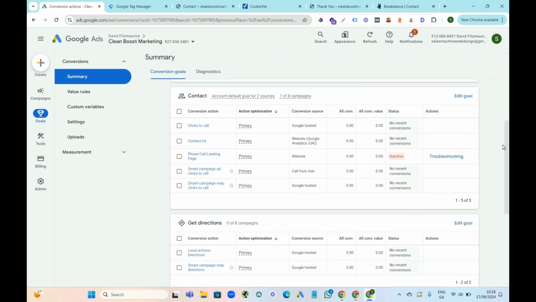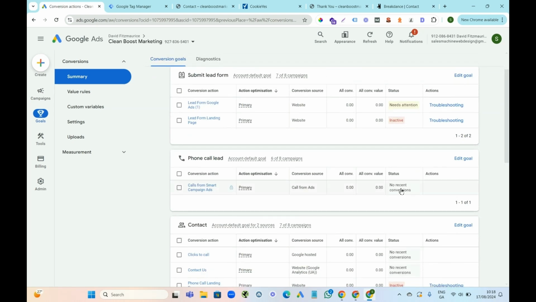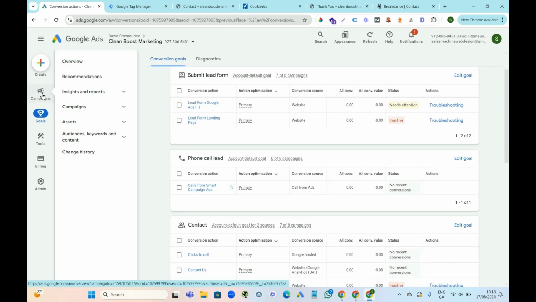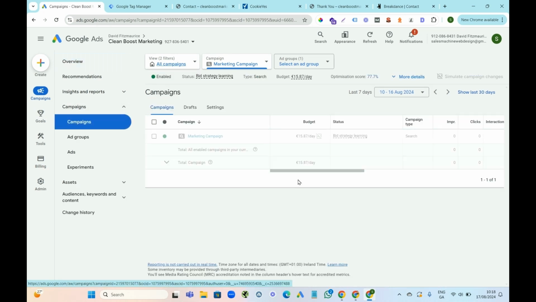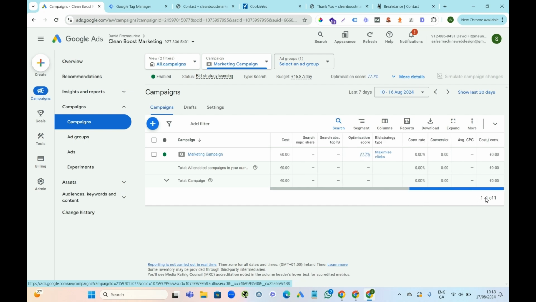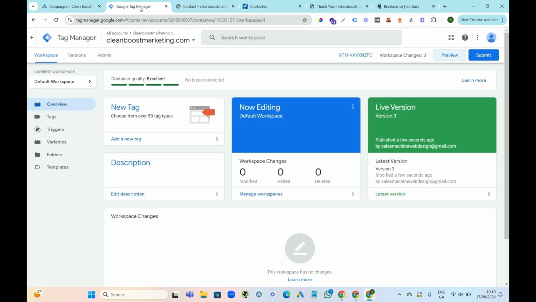Give it a few days and you'll start seeing that it shows it's okay, or it'll show no recent conversions in the campaigns. You're going to start coming onto your ads and going to your stats, and you're going to see these start moving up, whether you get 1 a day or 2 a day or 3 a day. Whatever people do on the website, whether it's the button click, the thank you page, or the WhatsApp button, these are going to start appearing right here because you have it all set up in your Google Tag Manager. And that's how you set up Google Tag Manager with your Google Ads and your website.